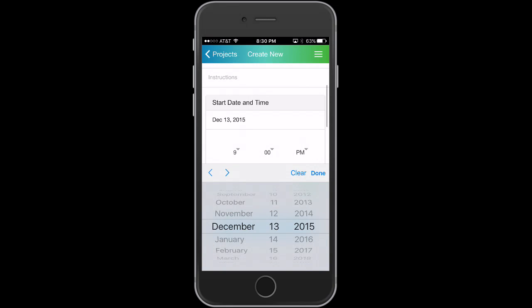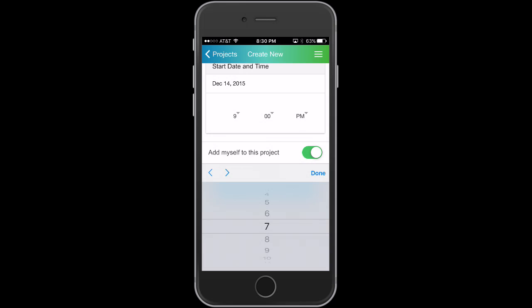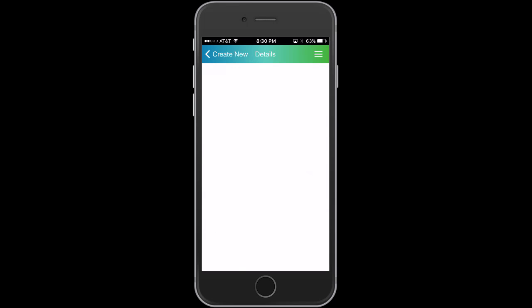I'm going to schedule this for tomorrow at 7 a.m. and I am not going to add myself to this project. So I'm going to create this project for somebody else. So this would be the scenario of, maybe I'm the apartment manager, someone called in and something needs to happen. So I'm going to create this project and I want to assign it to John Doe so that he'll get it in real time. And so I'm going to create this project.